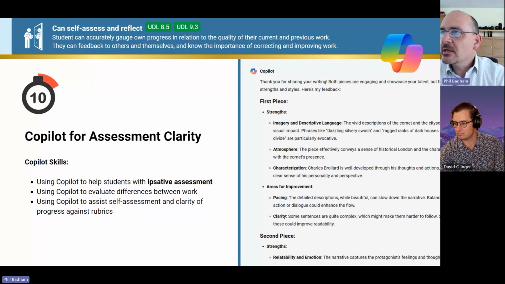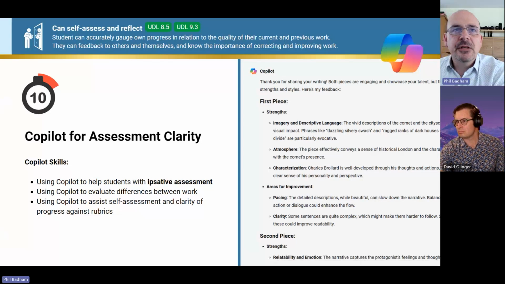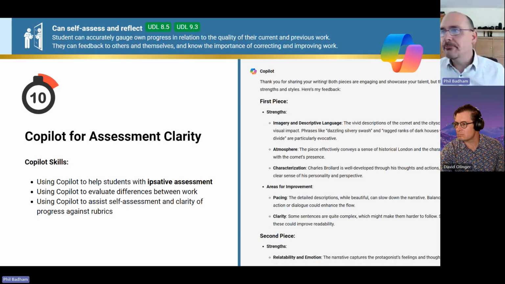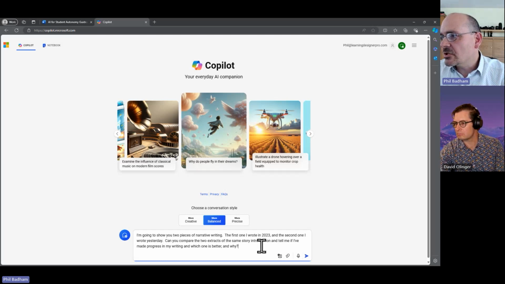So I want you to imagine, for instance, that you've been doing a piece of narrative writing. Perhaps you wrote one last year, and perhaps you've tried doing it again this year after putting into play all of the feedback that you've had from the teacher. So the prompt that I'm going to give it is this one. I'm just going to say, I'm going to show you two pieces of narrative writing. It's important that we're on balanced or precise for this one. I wrote the first one in 2023 and the second one I wrote yesterday. Can you compare the two extracts of the same story introduction? Tell me if I've made progress in my writing and which one is better and why.